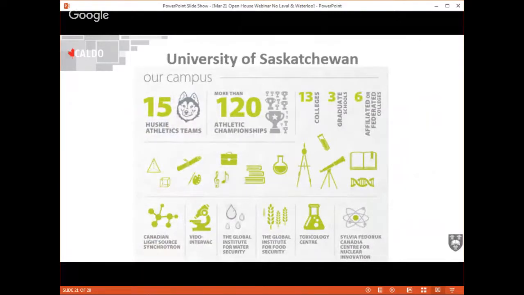The university itself is a large university. I mentioned that it has about 13 colleges, 3 graduate schools, and 6 affiliated and federated colleges. Some of the things the university is known for is the interdisciplinary research that we can do. We have very large research centers here at the university, like the Canadian Light Source Synchrotron, which, if you can imagine, is a huge microscope that allows you to see the particles of things.